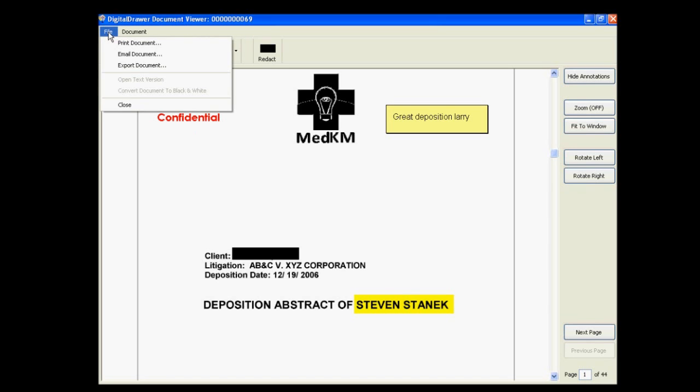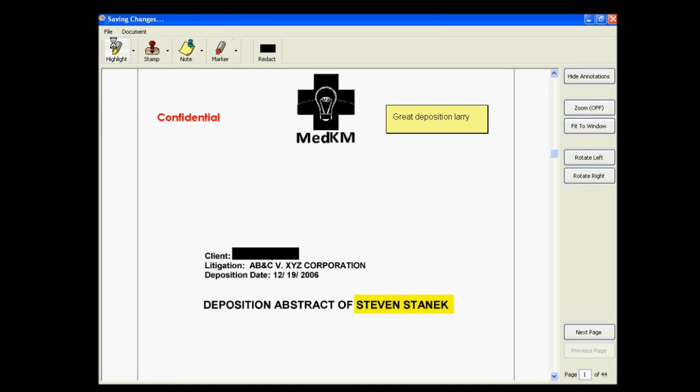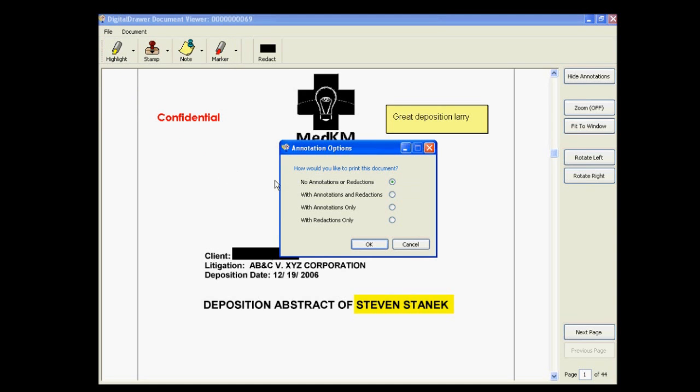Under the File menu, you have the options to print, email, or export this document. With each option, you have the ability to choose whether or not you want to include the annotations on the document. You have the option to include no annotations or redactions, which will give you the original document with no markups, with annotations and redactions, with annotations only, or with redactions only.